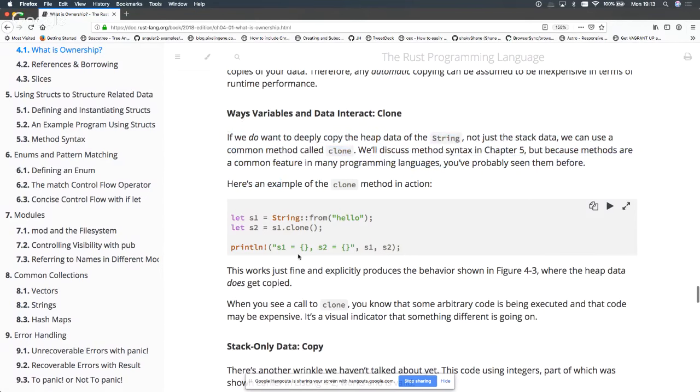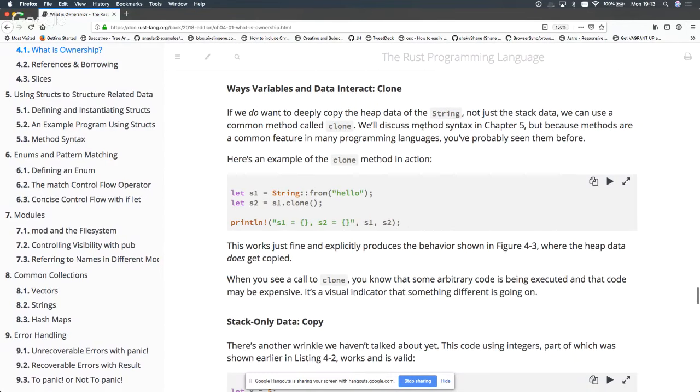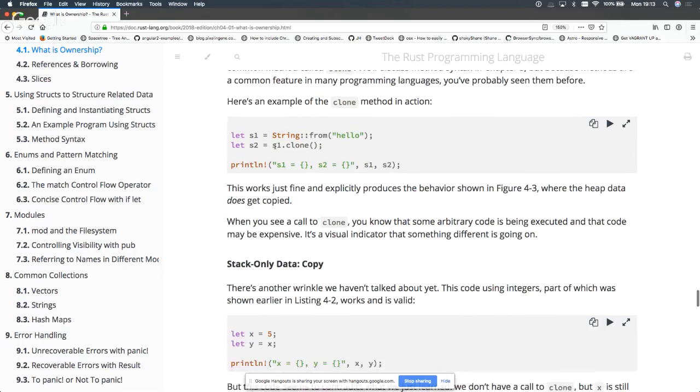So the way variables and data interact is with clone. If we do want to deeply copy the heap data of the string, not just the stack data, we can use a common method called clone. Because methods are a common feature in many programming languages, that's just saying that the syntax is familiar. So that's the example. Let's just copy paste it. Pretty simple.